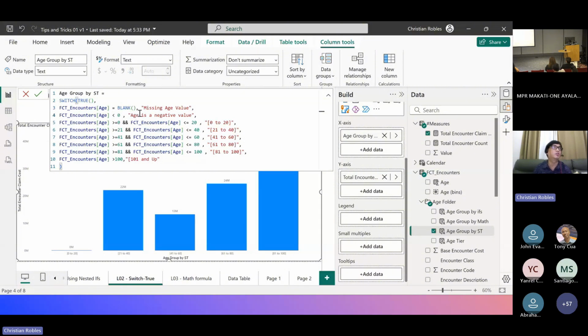But if your data contains one, then it will flag it and show age as a negative value. Then you have this condition that if it's greater than or equal to zero up to 20, and up to the rest, it will show those values as the return value for the age group for the column calculation that we have created.